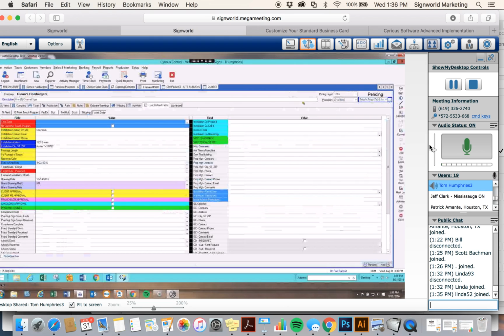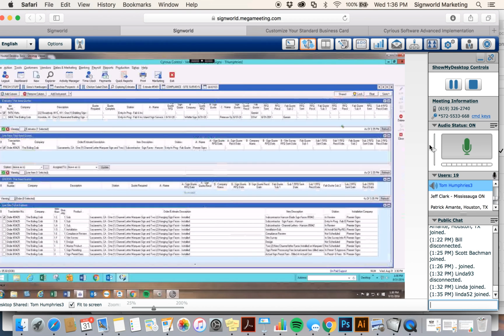Don't forget to save. So I've saved it in the fab and install one. Now I come here and there's my Gino's Hamburgers, one channel letters. I need a quote. So that's the station it's in, fab and install. So out here are all the UDFs that help him track who he's sending the quotes to. So there's installation quote fields and there's fabrication quote fields. This all comes out of UDFs.